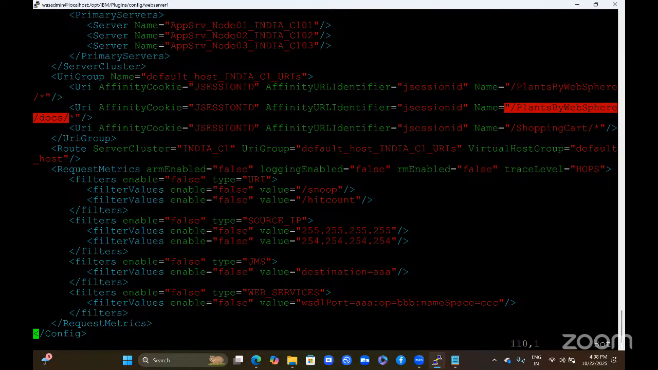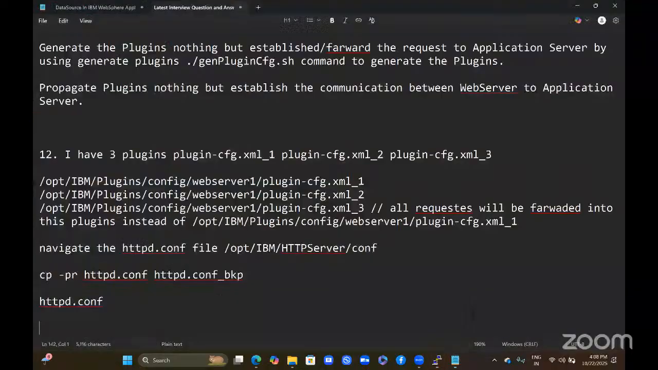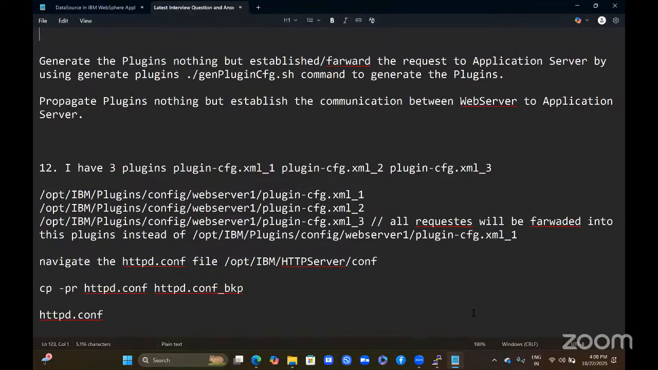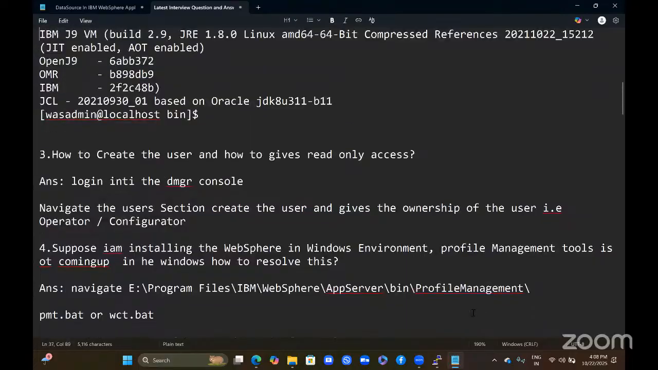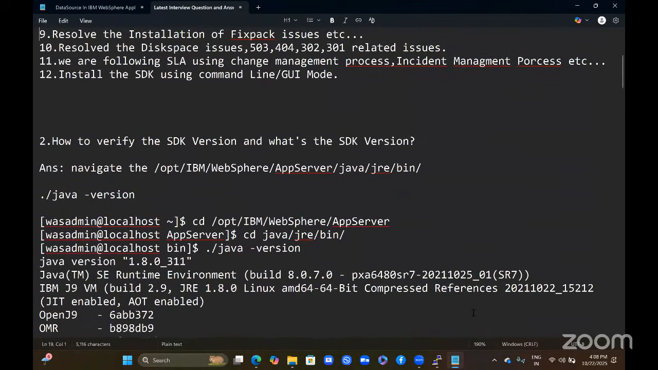This is the most recent interview question, number 12. These are the most recent interview questions. 12 questions are there.